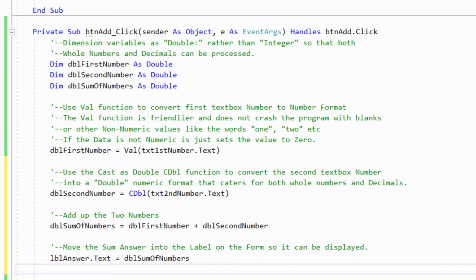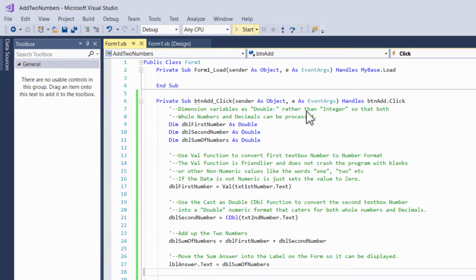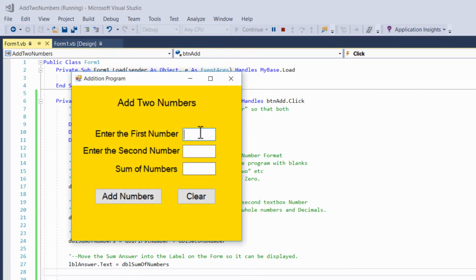So you can look at that and try it out and think about it yourself, but let's see how that works now. If we put in the number 2, and we want to add on 3, which should make 5, when we click add numbers, it does give 5. And if we do a decimal like 2.1 plus 3, then it should be 5.1. So that's all working really well.